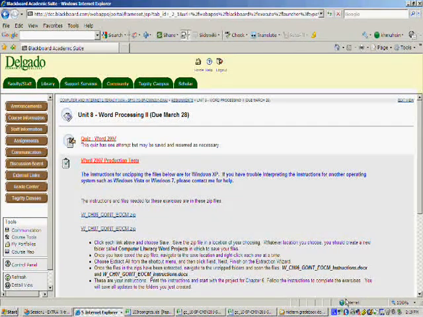You'll see two links. One is entitled W Chapter 6 GoInt EOCM.zip, and the other is the same thing, but it's for Chapter 7. Inside of these zip files are multiple files that we need to get access to complete the assignment for this week.